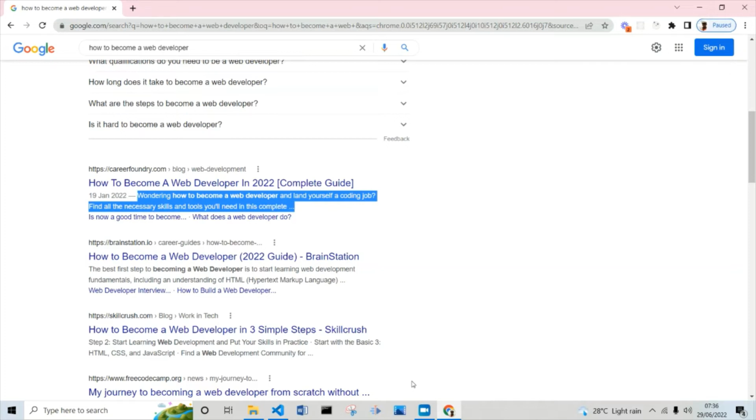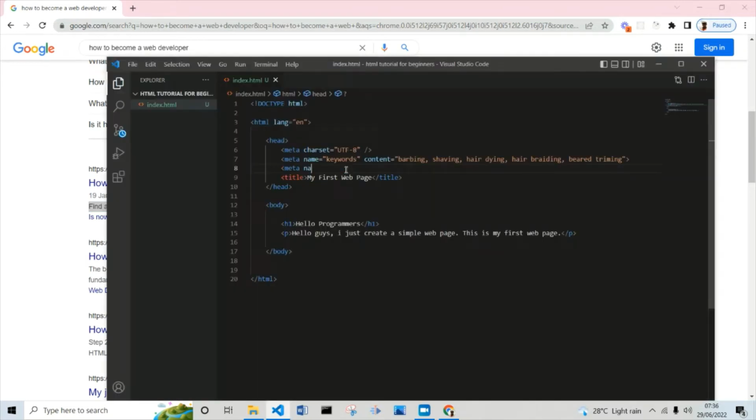Okay, now you have a meta. The name is going to be description. So the content is going to be what the site is all about. All right, so you give it a brief description of your site.